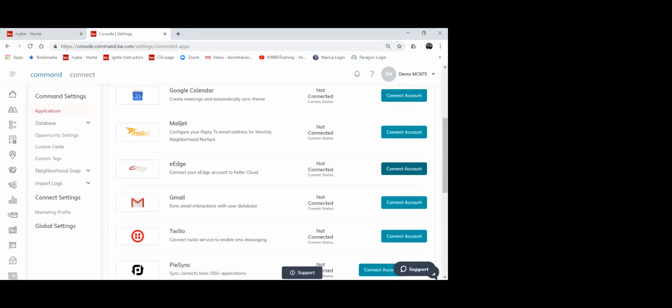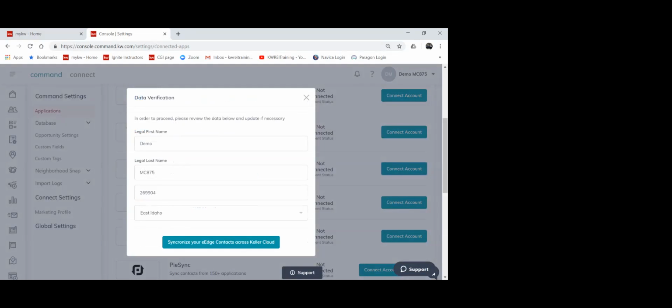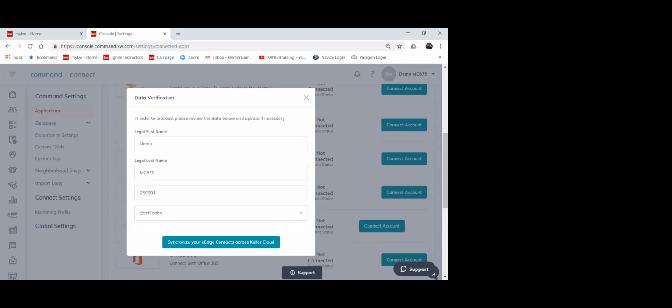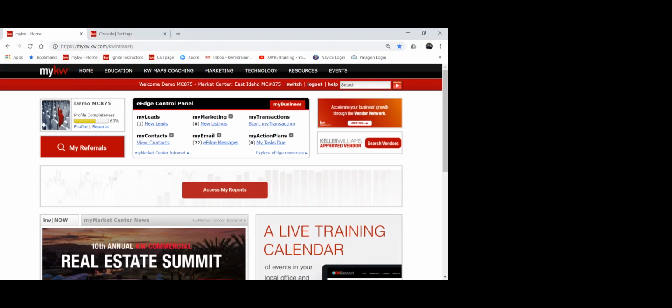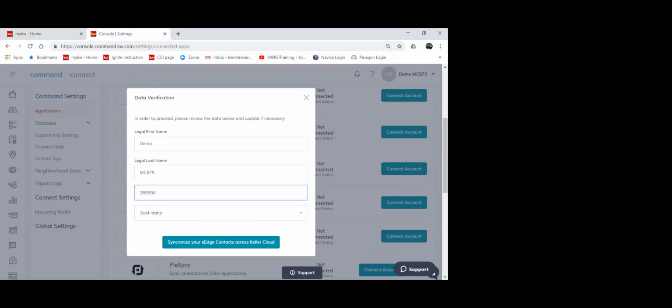account. Now when you connect the account, you go through and you enter in your name. Legal last name. Oh, it's trying to enter in my information. So it should fill in because I'm signed into my KW on this tab, and it should enter in your information, and then all you do is sync it. Am I in demo over here? I am. So let's see what we do.